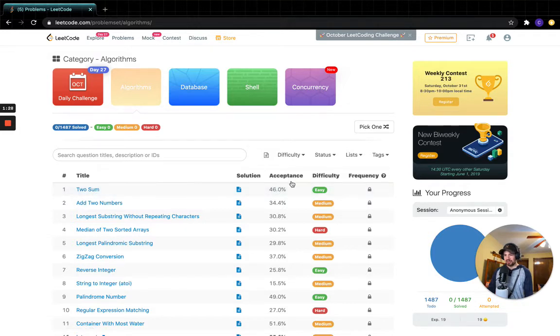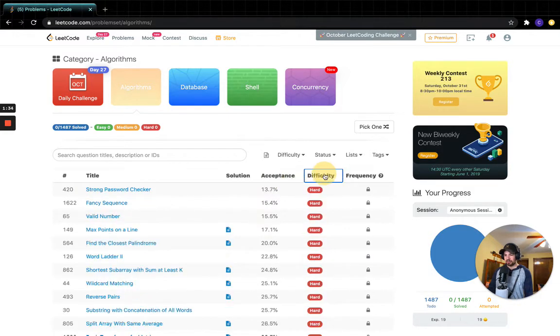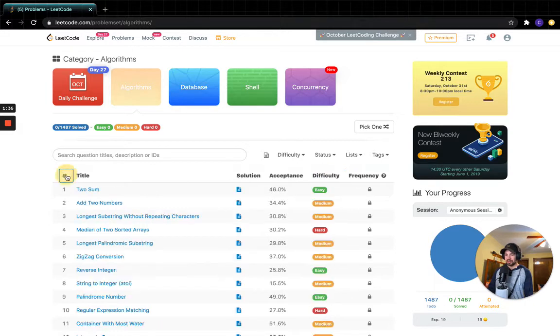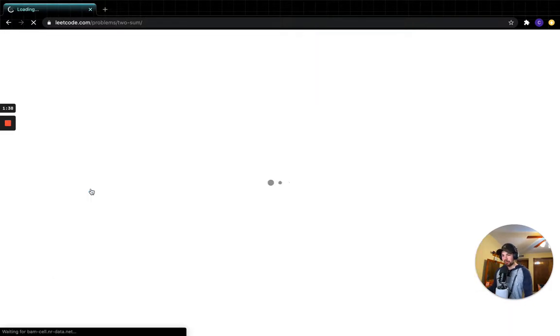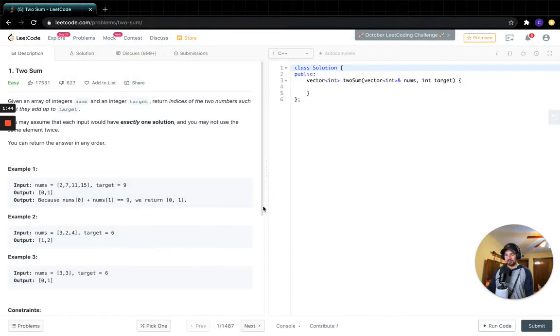46% acceptance. What does that mean? Not sure. I guess we'll go based off a number. So we'll try a two-sum, and then we'll just go to the next one, see what happens. I'm going to skip the tour. I might regret that later, but it is what it is.